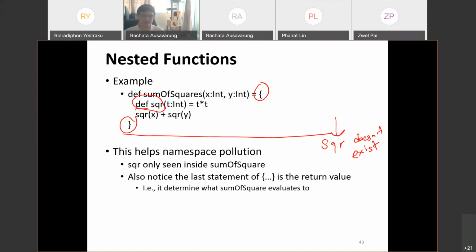And one thing to notice, in Scala, anything that is right before the end of my bracket right here, the line before, is a return value. By definition, you are returning whatever expression that is. Sum of square would then evaluate to square x plus square y, which is this line. This is the return.